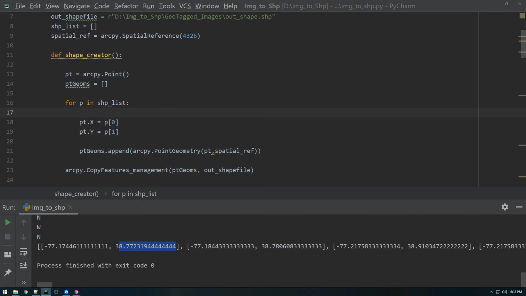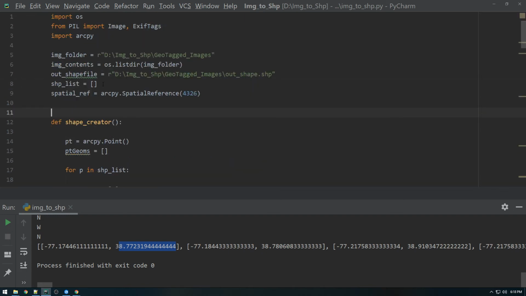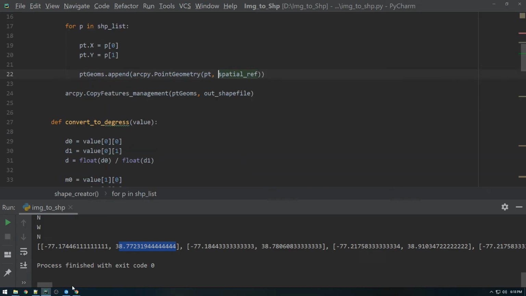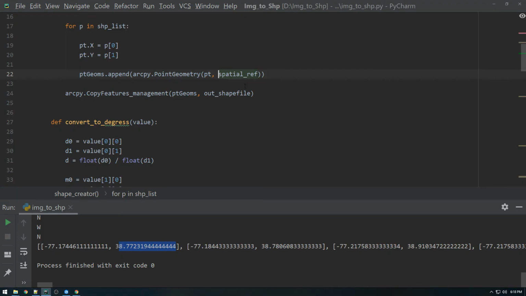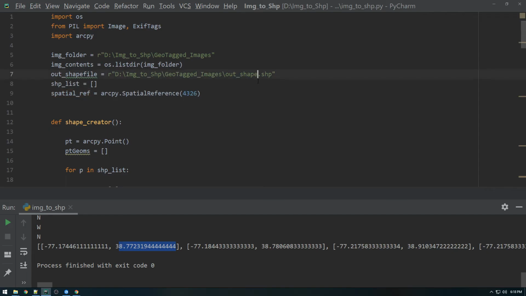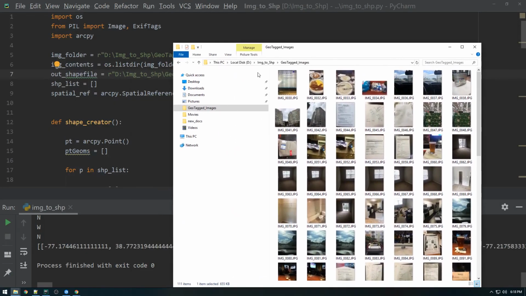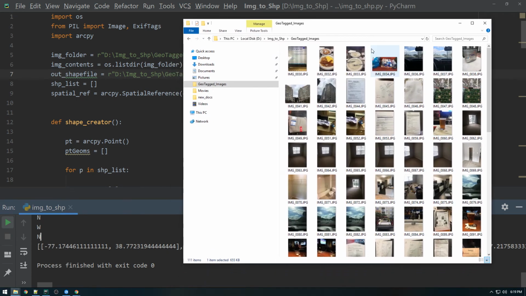So I'm pretty sure this is good to go. So again, we're just making it out shapefile. All right, let's give it a whirl. So I'm going to remove this. Let me just rename it something, from video. And we can run it, and it should go in the same folder where these images are, if everything works correctly. So I'm going to run this, keep the folder open, and we should see a file get created in here.